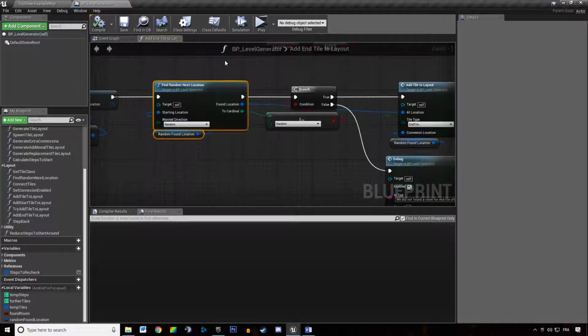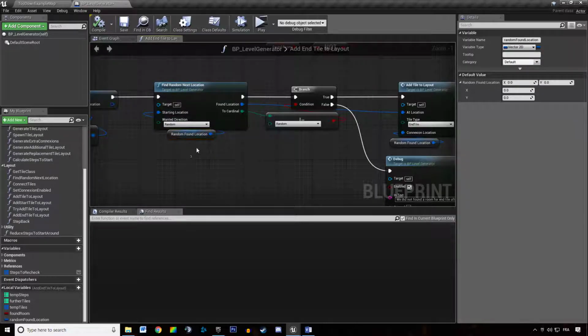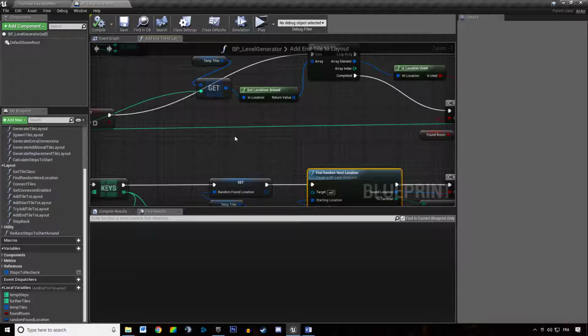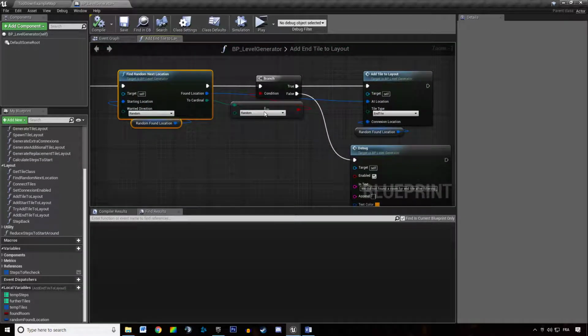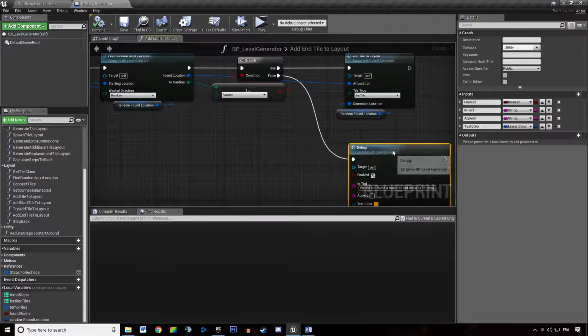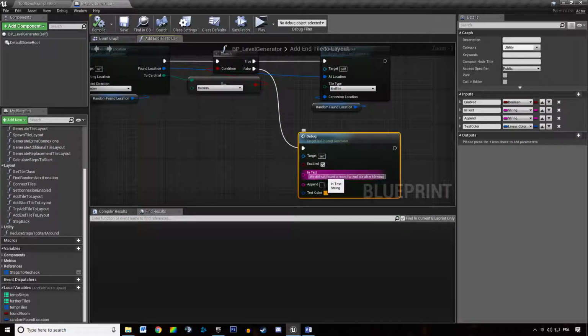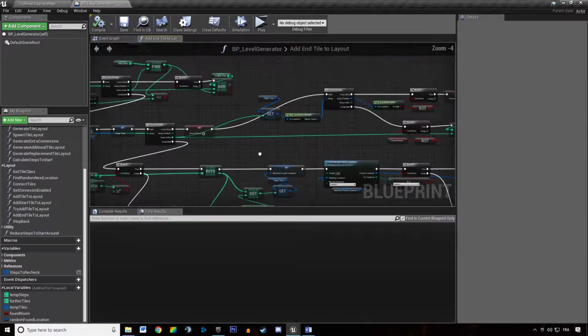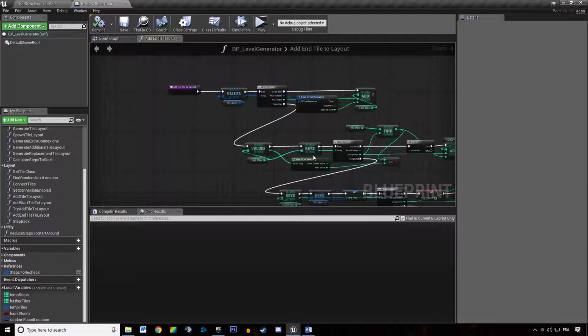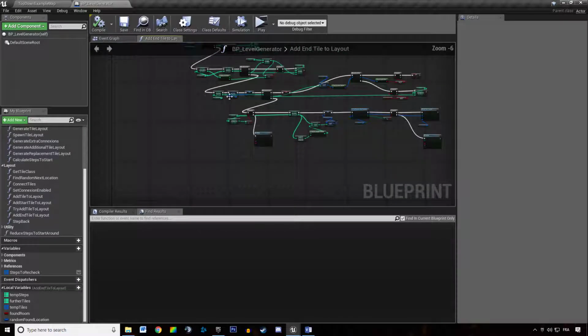And then in here we are trying to find a random next location around the tile which is the furthest away from our start tile. And if we don't find a spot around it, we are throwing an error. Well, in that case, we actually want to re-roll that function.